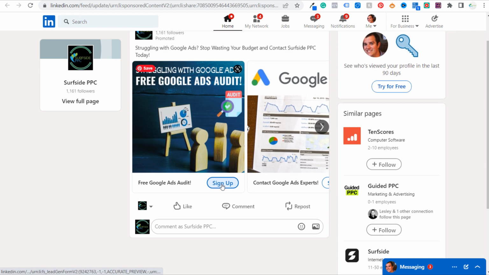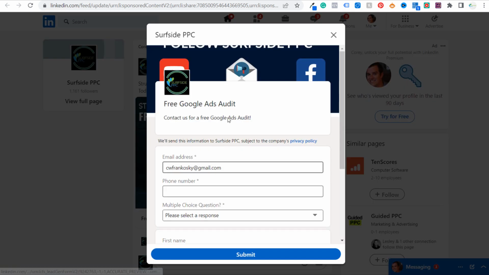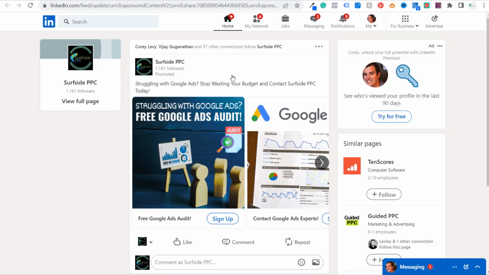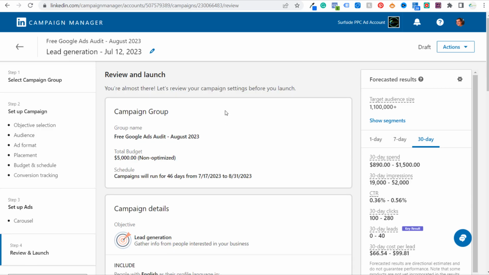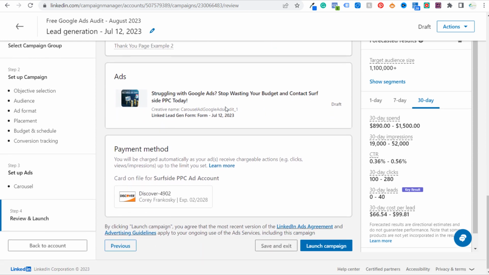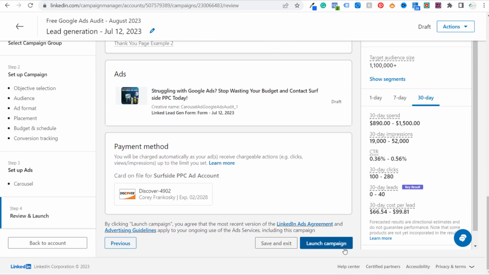And it's not directing people to our website. It's just basically directing people to our lead generation form. You can also use lead generation forms with single image ads and with video ads as well. So let's come back over here. We're going to click on next. And what we would want to do now is launch this campaign as well. So launch our second campaign.